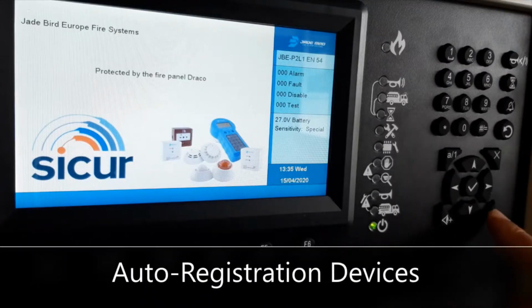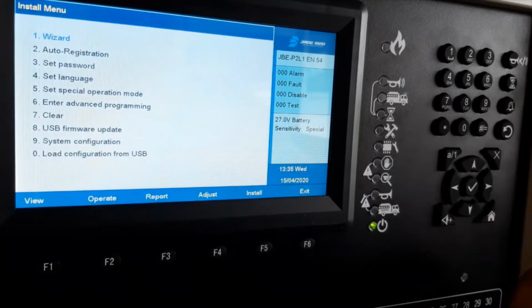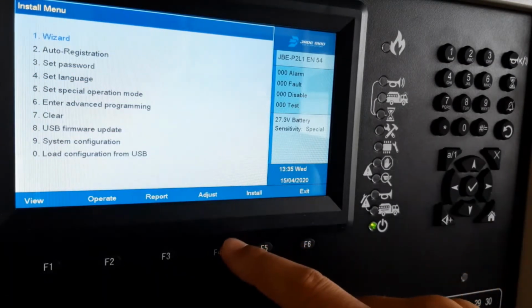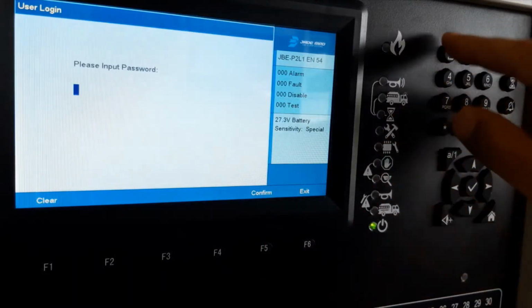The following video shows how to run a search of the devices connected to the loop. Press the Home key, then press the F5 key and enter the installer password.